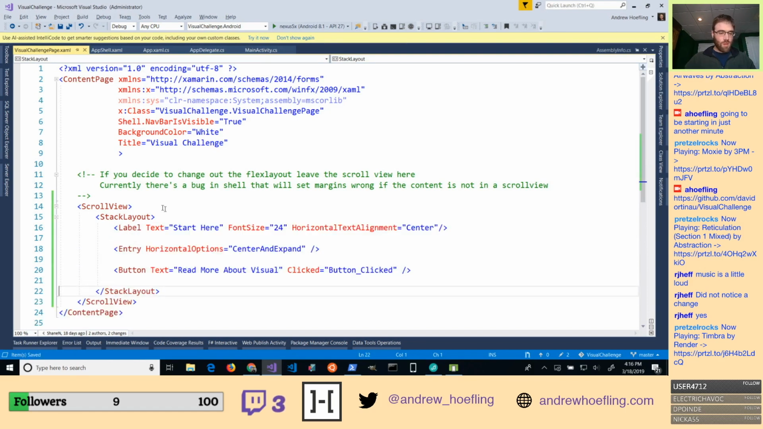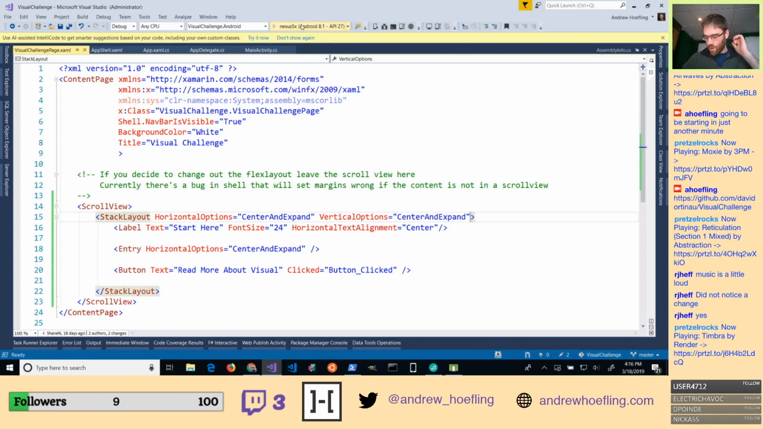All right. And let me just do center and expand for horizontal, and we'll do the same thing for vertical, and I'll rebuild and just make sure things are rendering the way I want it to.